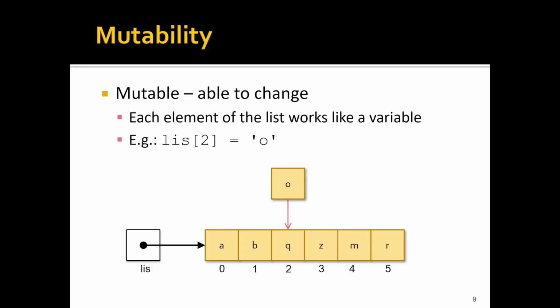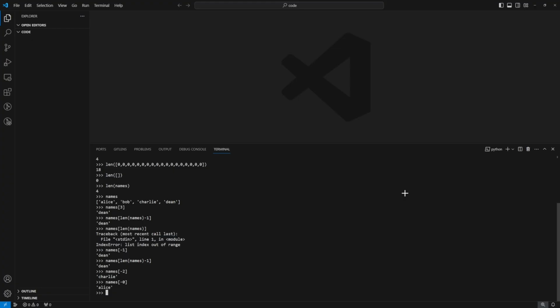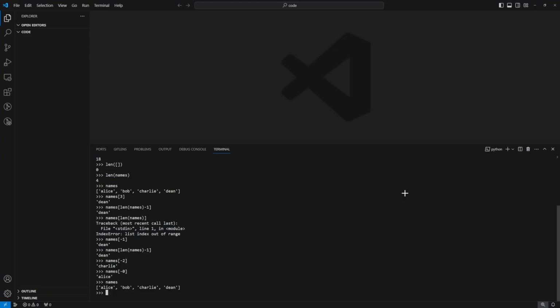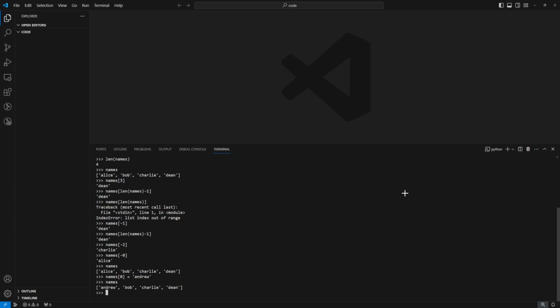Now lists in Python are mutable. Mutable means that the elements in that list can be changed without having to make a whole new list. So each element, you can think, works like its own variable. That is to say, it can appear on the left-hand side of an assignment operator. So I could say, for example, list at 2 equals the letter O, and then that changes the value at index 2 to the letter O, destroying whatever was there. So for example, if my list looks like this, I could say names at 0 equals Andrew, and now my list looks like this.